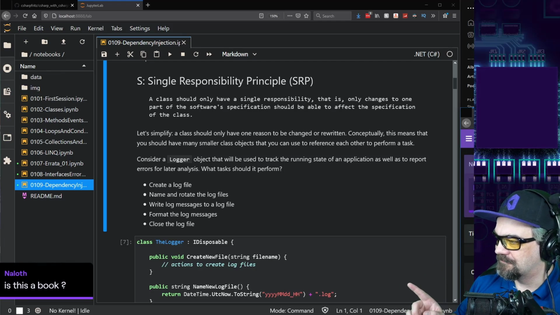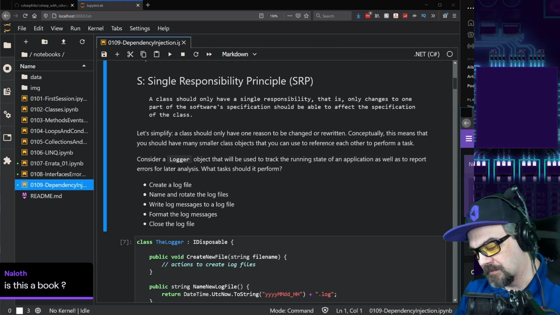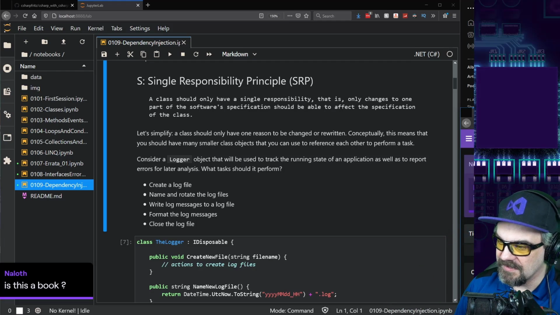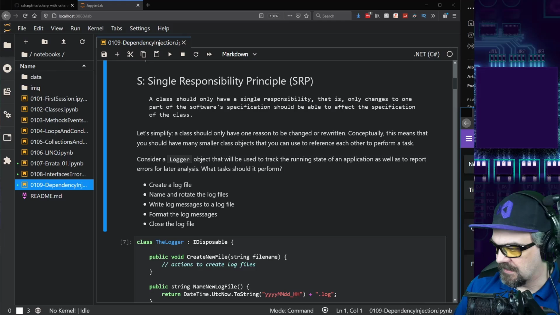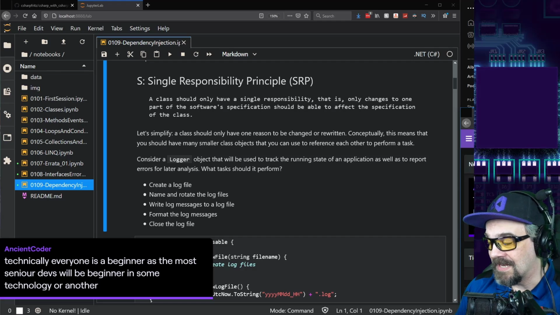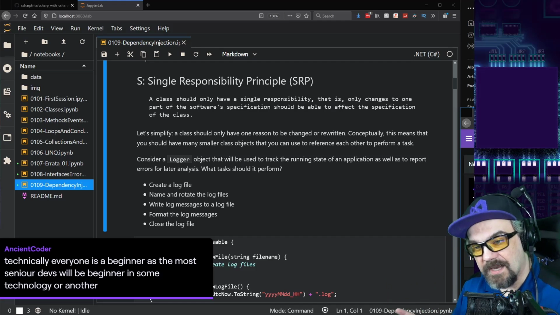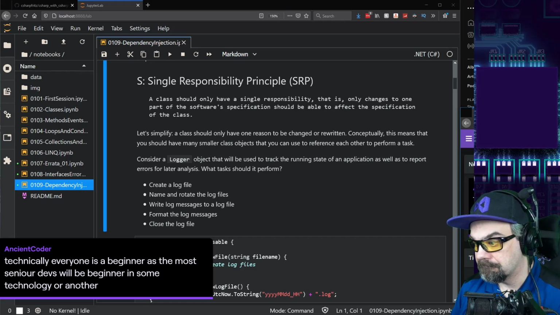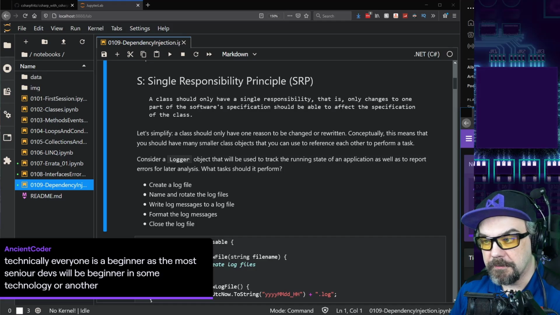Naloth asks, is this a book? That's not a bad idea. After we get through a couple more of these, it's not a bad idea to pull these together and make this a little bit more of an ebook type of content. So, not a bad point. Ancient Coder, that's very wise advice. Technically, everyone is a beginner at something. Even the most senior devs will be beginners in some technology or another. Not everybody's an expert in everything. So, we're always learning, and you can always learn something new.